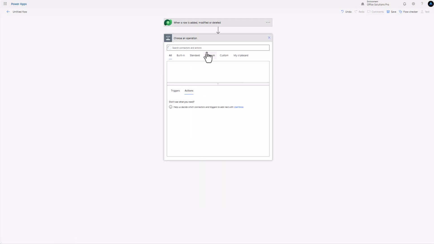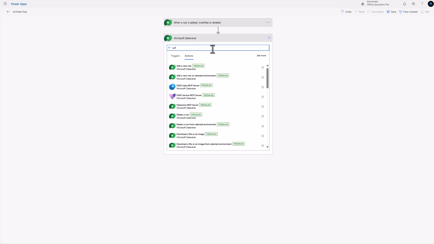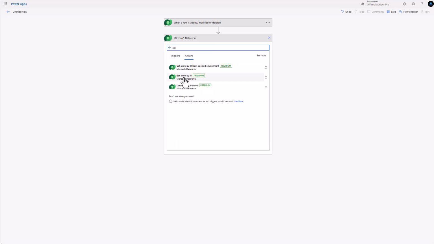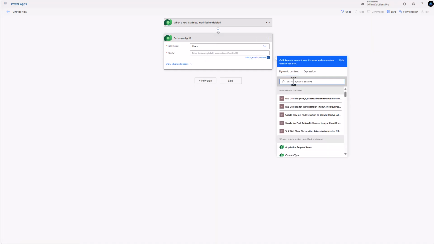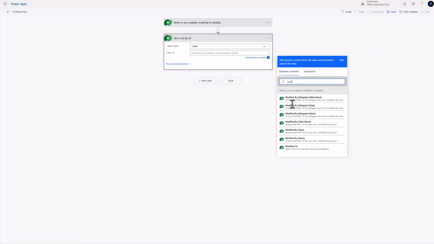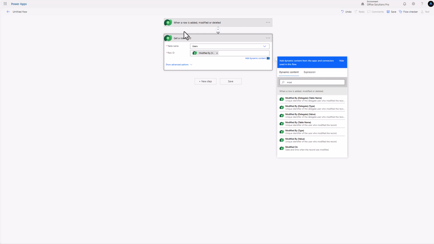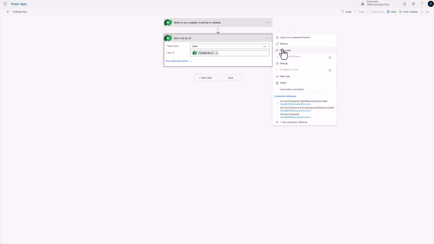Let's go ahead and add a new step, and let's go ahead and get our user's information. So again, our table is going to be users, and our row ID is going to be the modified by value. So essentially, when somebody goes in here and updates it, the modified by should be the information that we need. All right, let's go ahead and rename this. And it's the modified by user details.